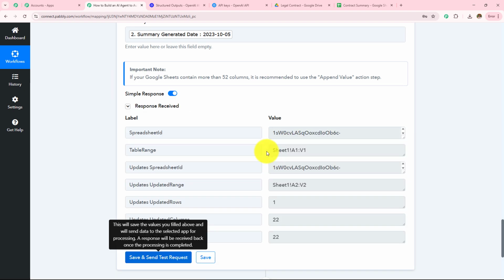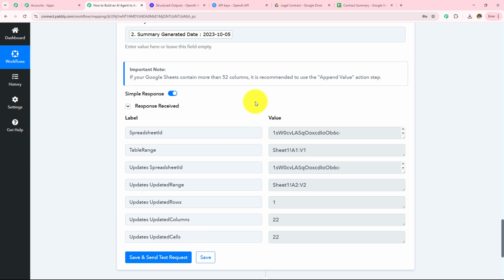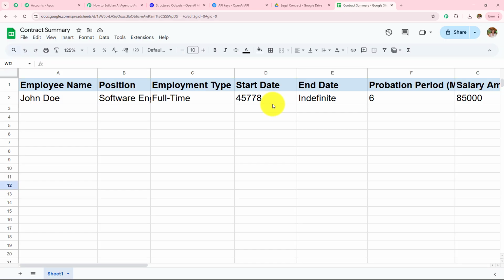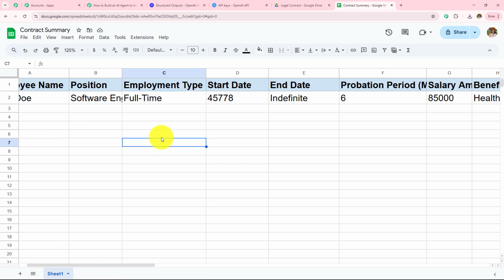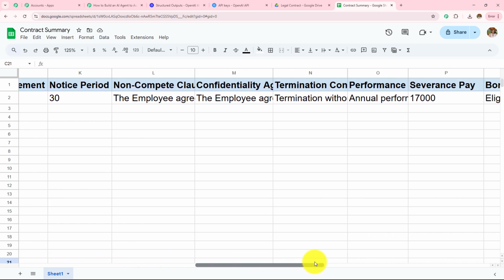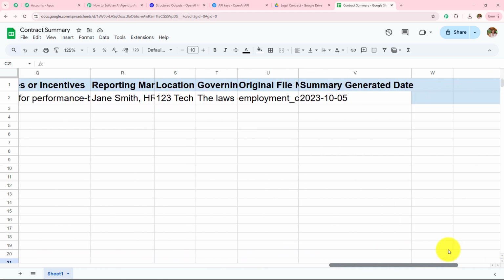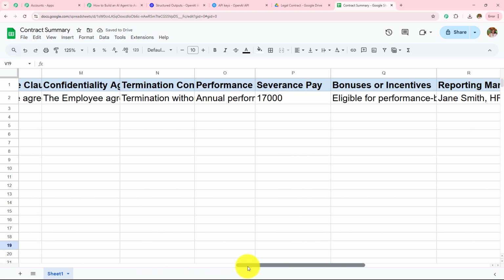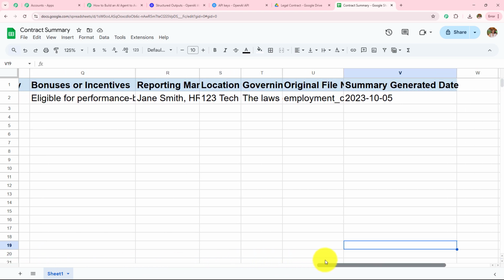So here we can see that we have received the response. Now let's quickly open my Google Sheets spreadsheet and check whether we have added all these details there or not. And here we can see that we have added all these details. The employee name was this, position was software engineer, employment type was full-time, start date was this, end date was indefinite. Then the probation period 6 months, salary was this month. Here we have automatically and instantly added all the details in my Google Sheets spreadsheet.